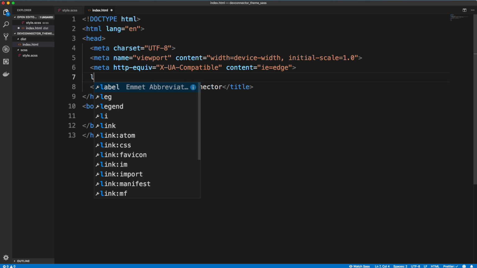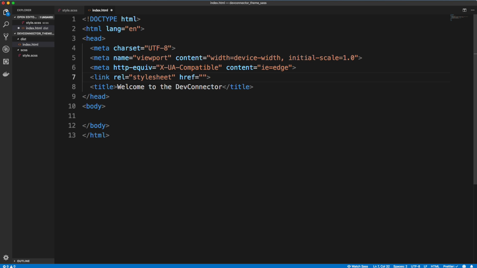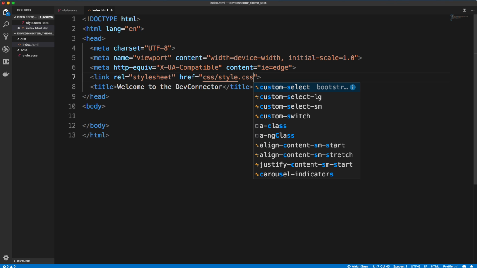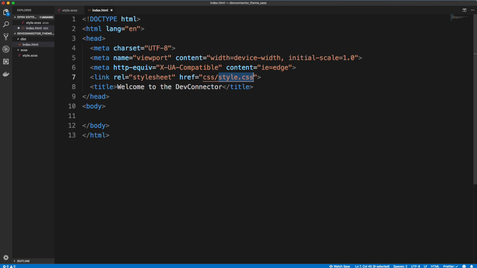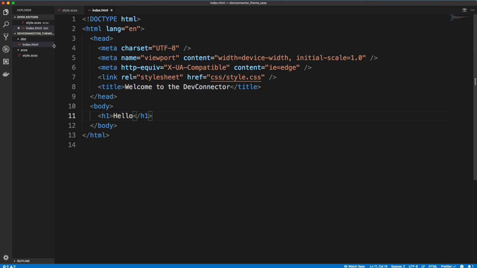And I'm going to put a link here to a style sheet, which is going to be in css/style.css. So basically, this is going to be the file that gets compiled from Sass. And for now, I'll just put an h1 in here, and I'll just say whatever, hello. Okay, so I'm going to save that.